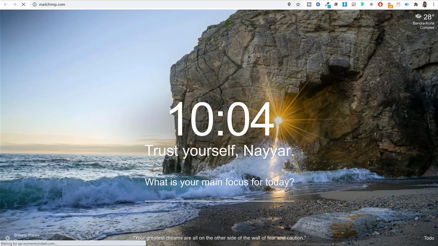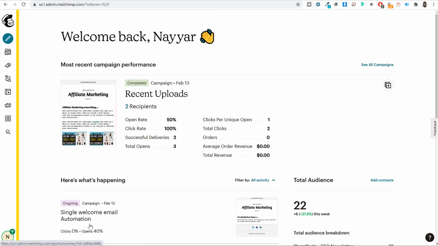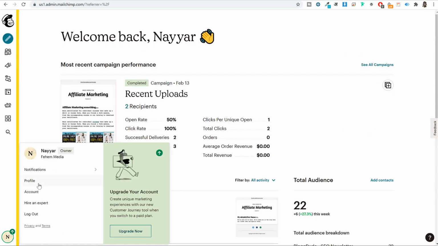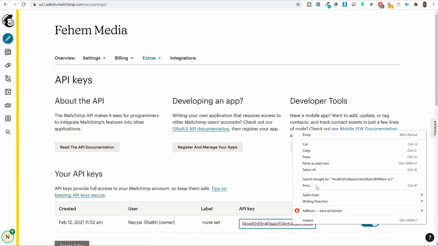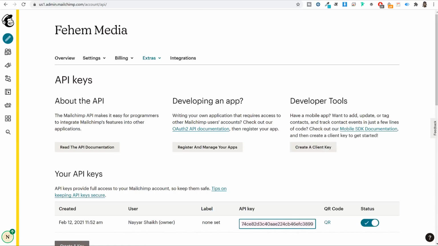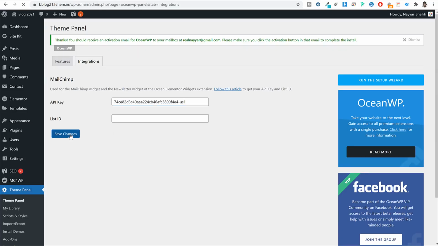Go to mailchimp.com. Once you log into your MailChimp account, at the left hand side bottom, you'll see this option. Click on profile. Now under extras, let it load. Now under extras, you will see API keys. Click on that. Copy your API key from here. Go back to that page, paste it in and click on save changes.